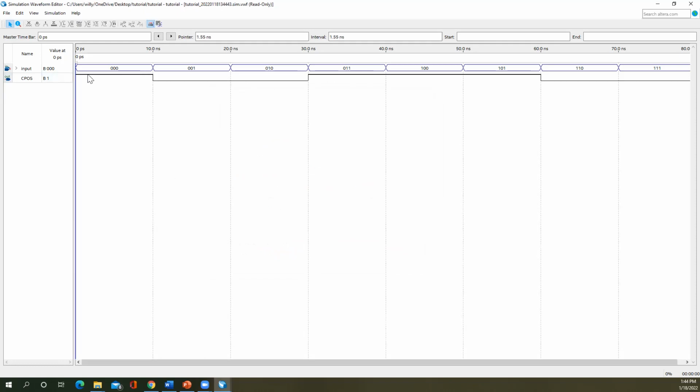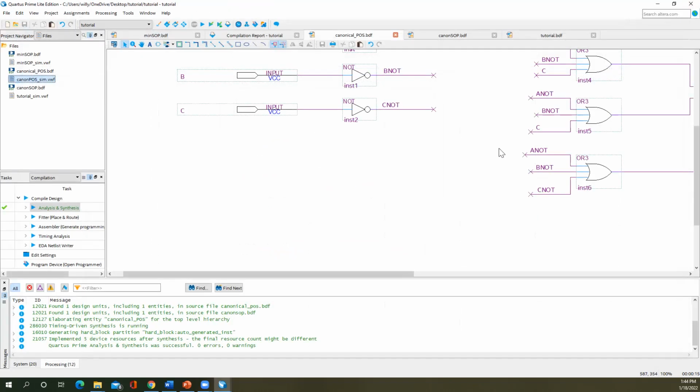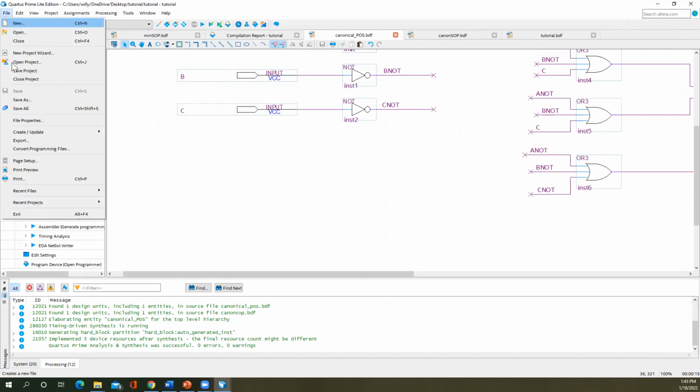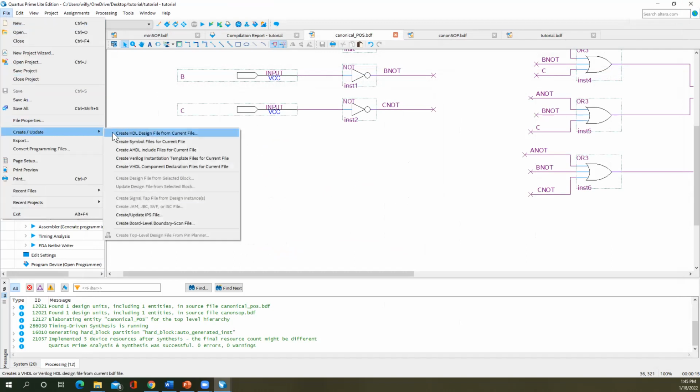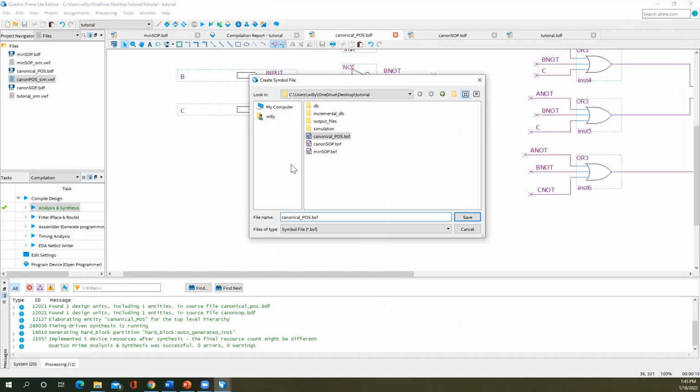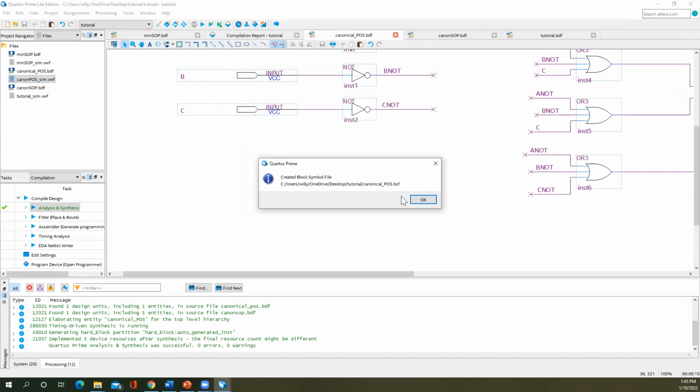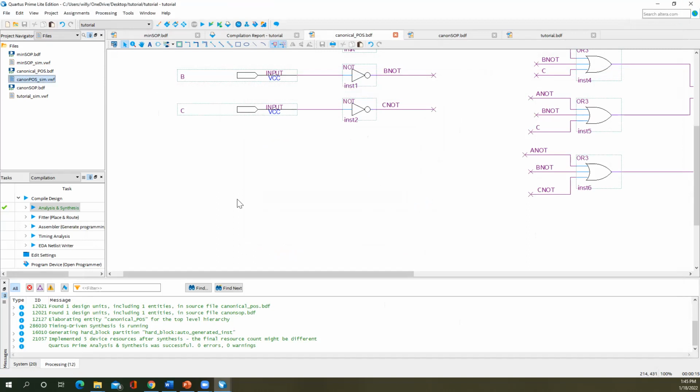All right, so CPOS, that looks good, right? We got rid of that error. And so that circuit appears to be okay. Oh, maybe I need to go file, create, update, create symbol files for current file. If I do this again and just overwrite what was there. Yes, I want to replace it. Yeah, it created the symbol file.